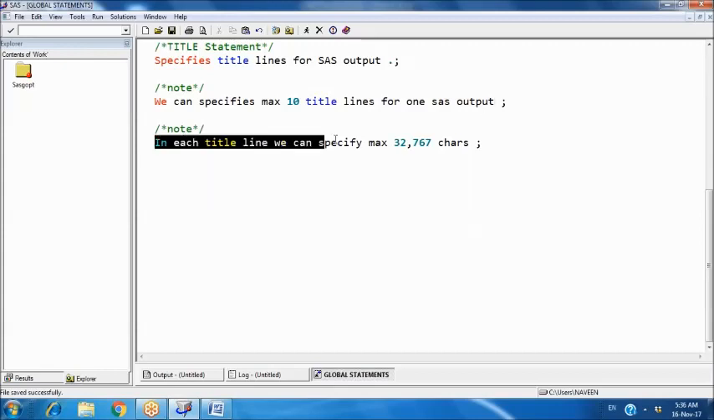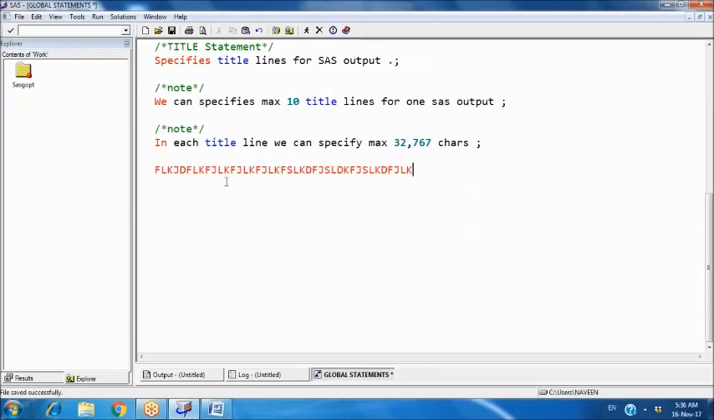And in each line we can specify a maximum of 32,767 characters. See the syntax. Title is a statement. Here we can give the numbering 1, 2, 3 up to 10. Within the double quotes, here we can give the title lines. So this is the syntax.